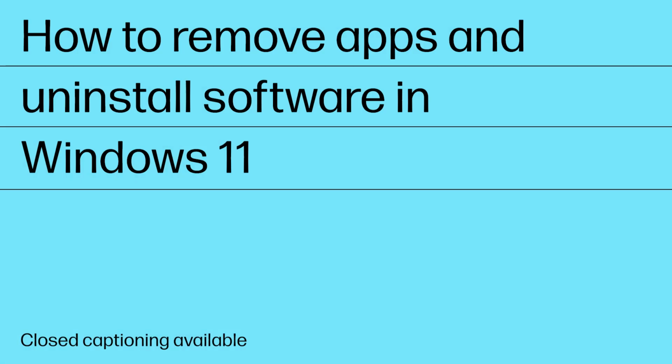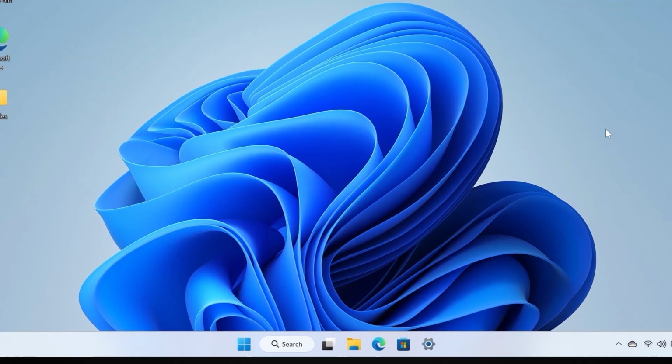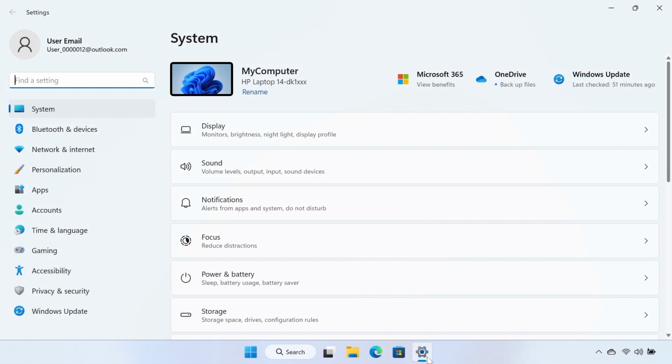How to remove apps and uninstall software in Windows 11. If you would like to free up drive space on your computer, you can remove unused apps and software from the Settings menu. From the taskbar, click the gear icon to open the Settings menu.